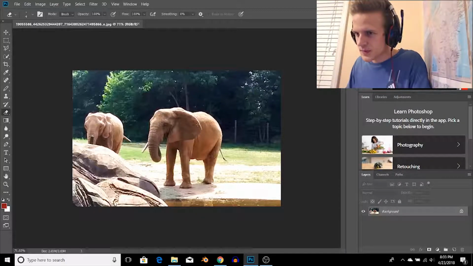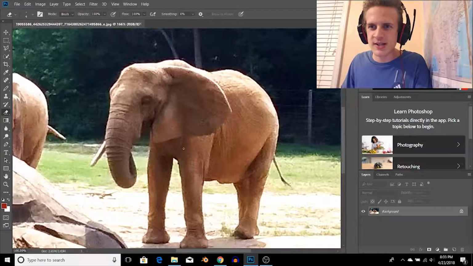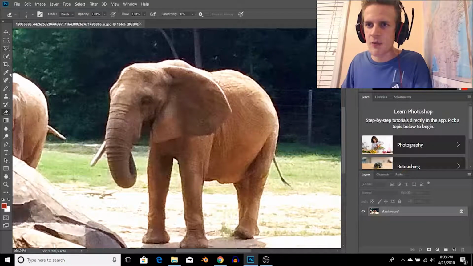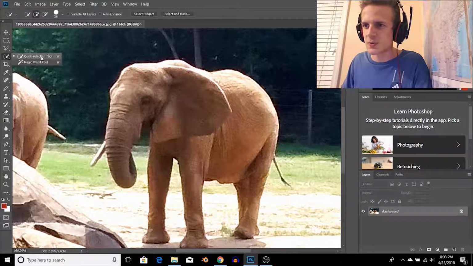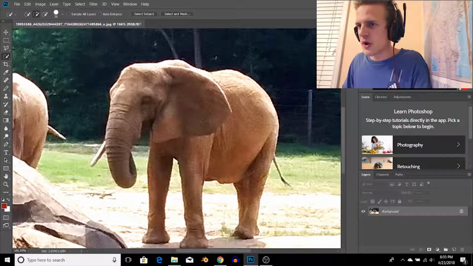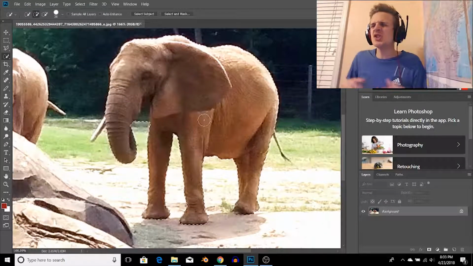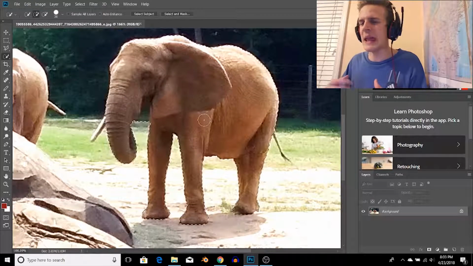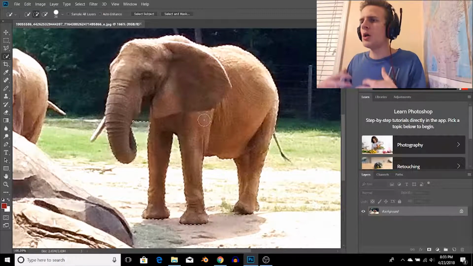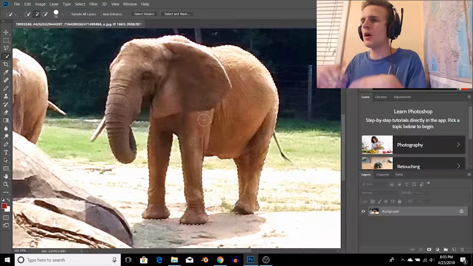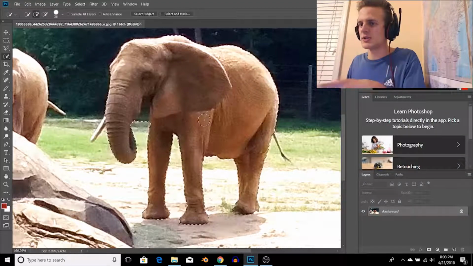It doesn't matter. Anyway, the first tool you want to use is right over here, the fourth one down. Right click and select the quick selection tool. And you want to click and drag around the general area of the elephant. What Photoshop is going to do is guess and pick all the object that it thinks is part of that same area that you're selecting pixels from.